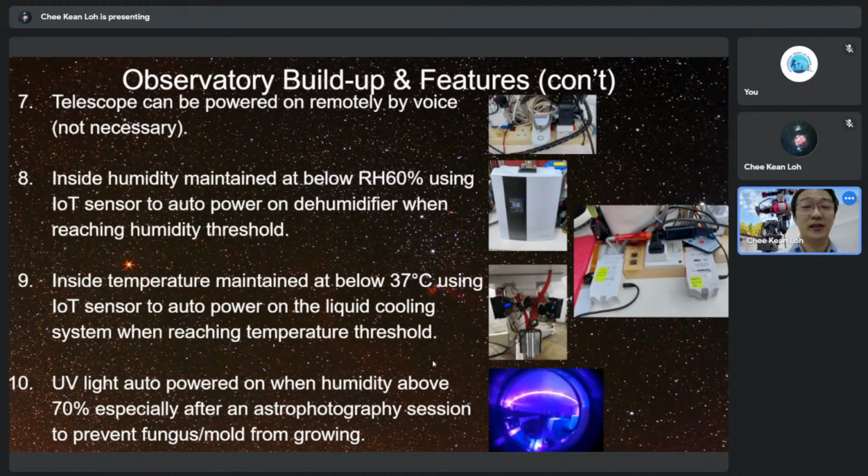Why? Because, probably I hop a little bit to item number 10 here. A lot of the time after an astrophotography session, we observe through the whole night, right?